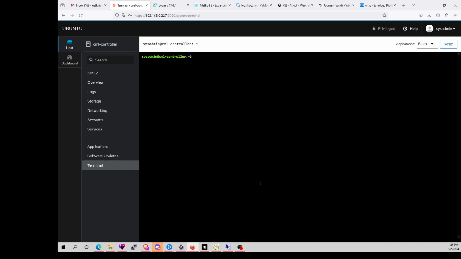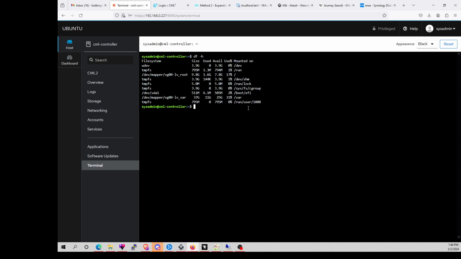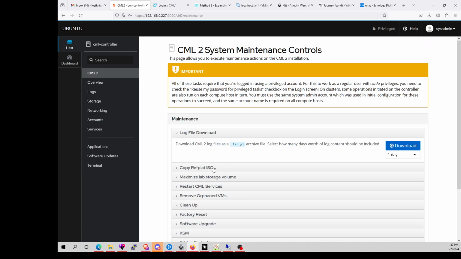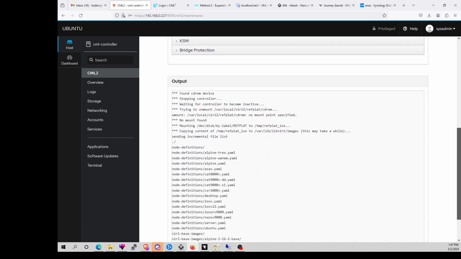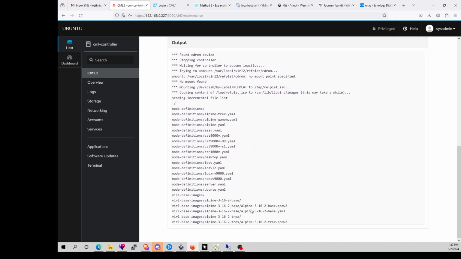I'm going to go back to the terminal and see if it complains. So now my var is 37 gigs and not 50% full like it was last time. So now if I go back into the ref ISO, telling it to copy the ref ISO, it should not complain. Yeah, there goes the YAMLs. Here goes the other stuff. Now this takes a while because it is copying 10 gigs. So I'm going to pause the video in the meantime.